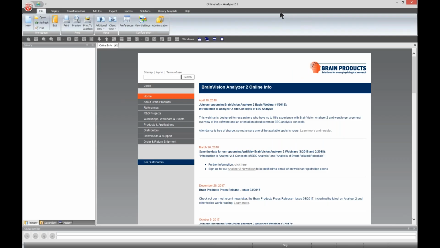As in most applications, you have a menu up here. This offers different functionalities, and we will go through it in a minute. The primary window here on the left is empty because no data is loaded yet. And here on the right, you see the online info page. This provides information about new updates or releases, webinars, and so on. Let's start the tour in the menu up here.